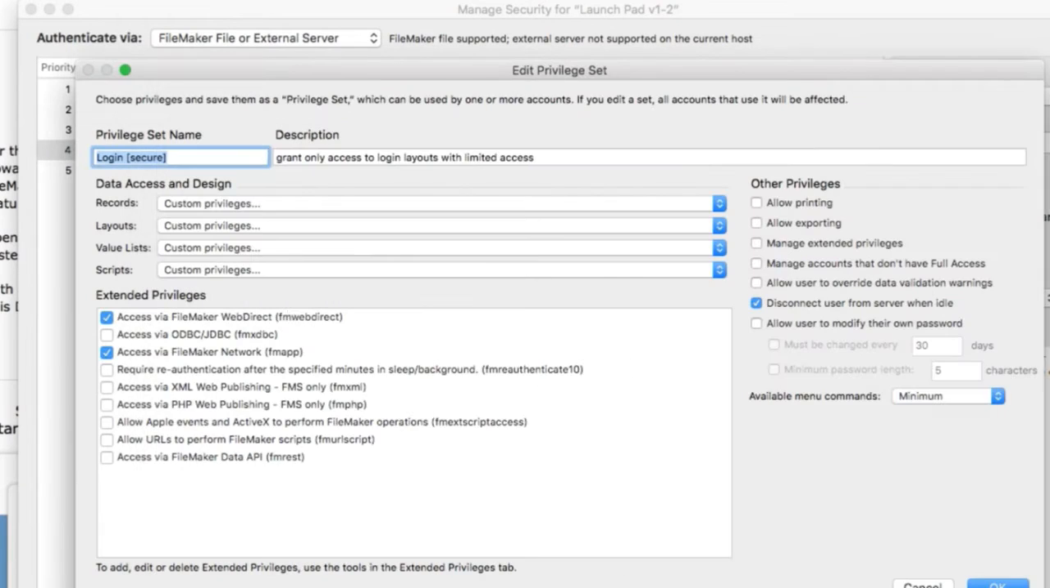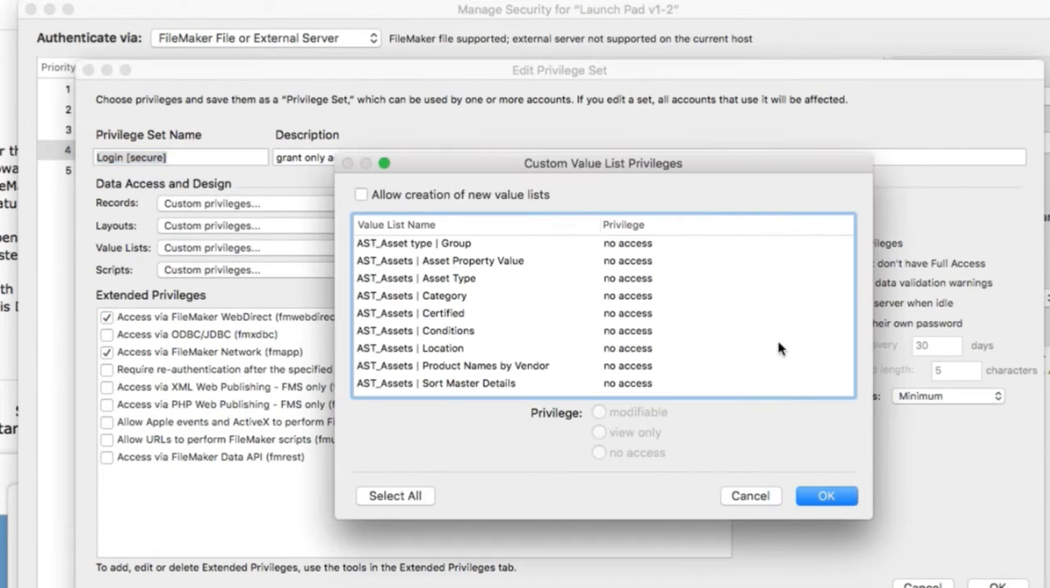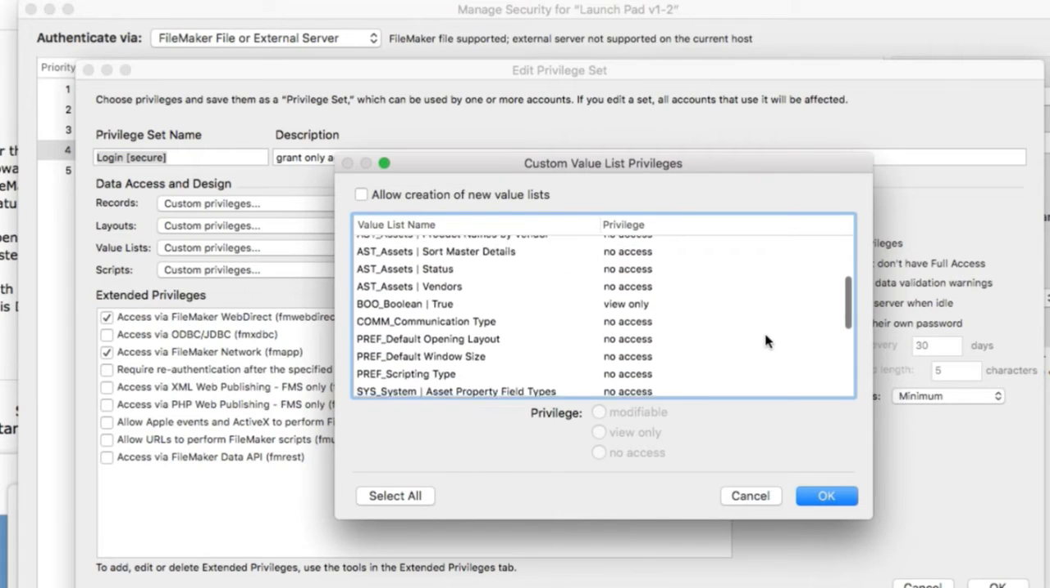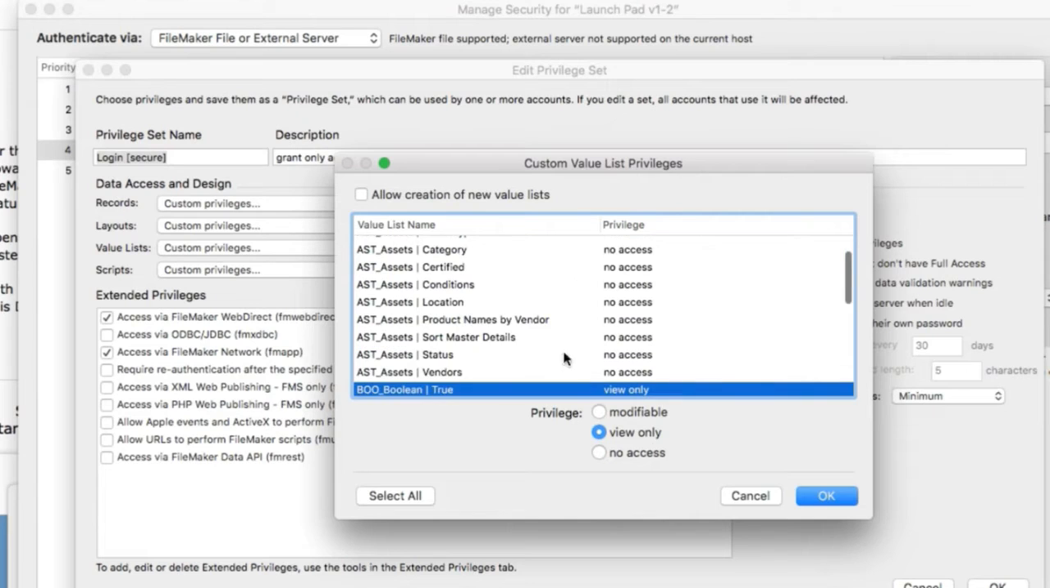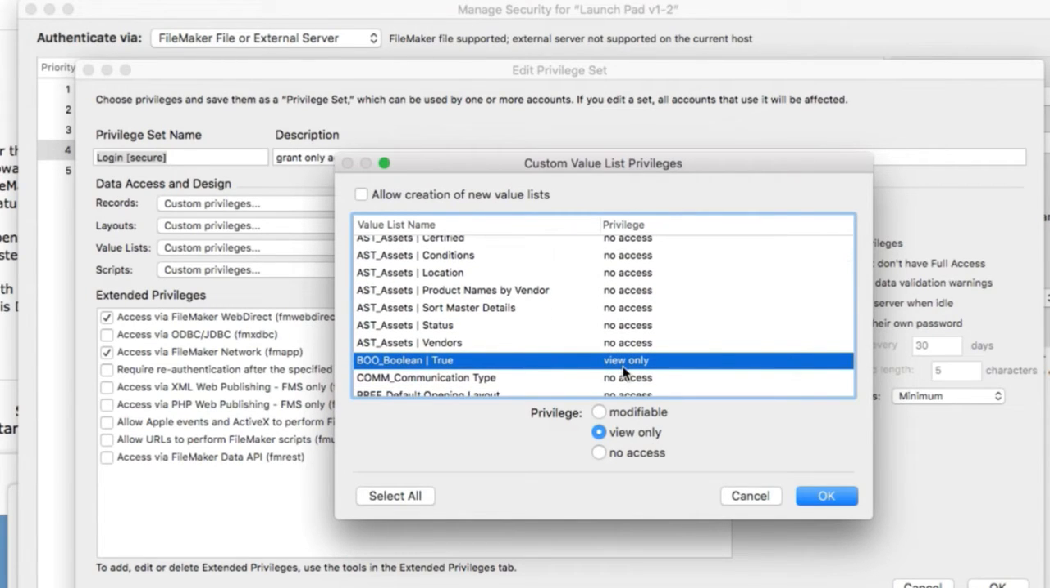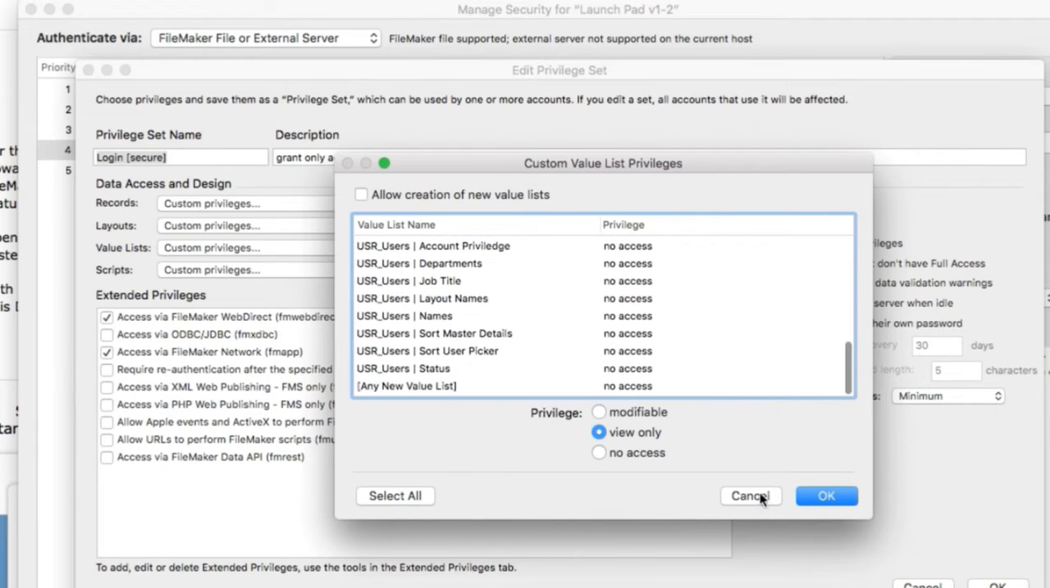Another thing that we are also taking care of is the value list, because I need access to one value list only, and it's the Boolean true. The remember me button, it's a checkbox. So you need a value list for yes, no, yes and check. So a Boolean, and I just need to view this kind of value list. That's it. Everything else is not accessible.